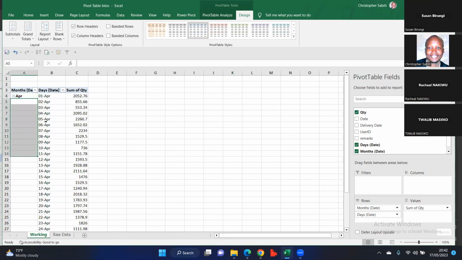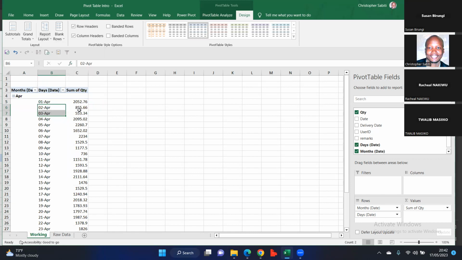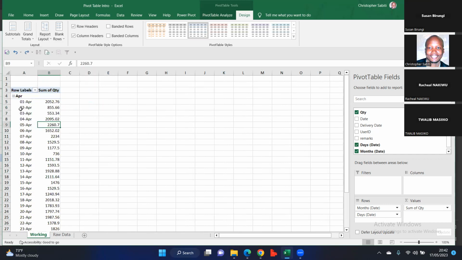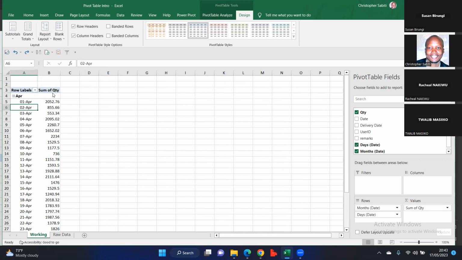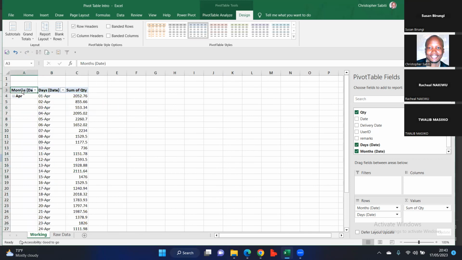When you have months here, you can go ahead and include days only, alone or independent. Or I can take this back by saying, you take it back to outline. No, not outline. So we take it back. Now, the good thing when you say tabular, you'll see that these namings will change. So when I say tabular like this, they will change and give me the right naming that this is a month, this is a day, and this is a sum.